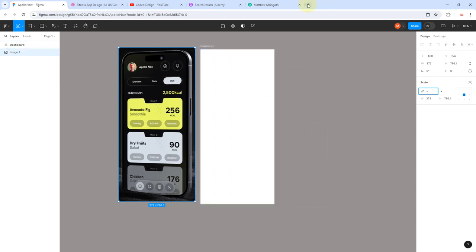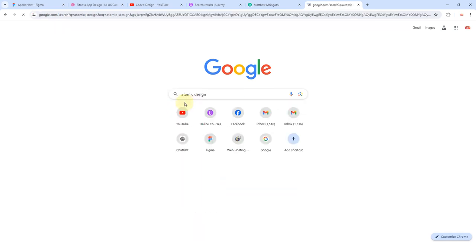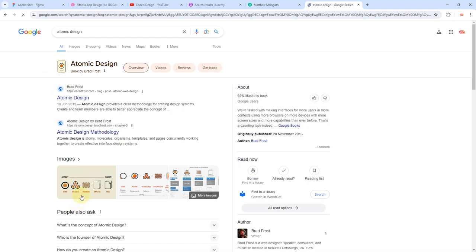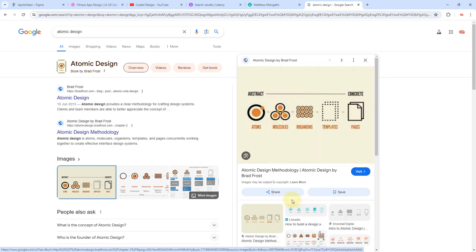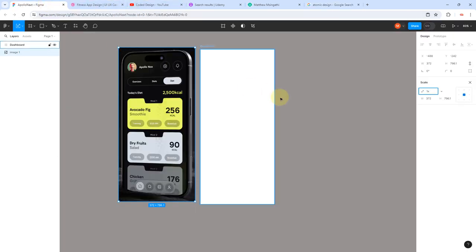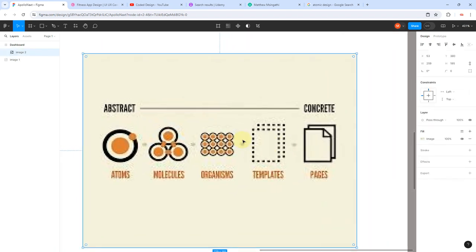Let me just show you something, the best way to do things: atomic design. Apologies about that. Let me just copy this and paste it here. This is a design principle that is very important for you to understand. This is the atomic design principle. It means that you treat your design as atoms, the smallest parts. A group of atoms creates molecules. A group of molecules will create an organism. A group of organisms will create a template, and a template will build a page.